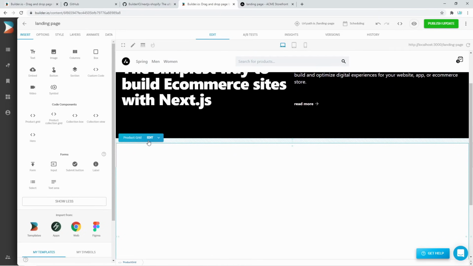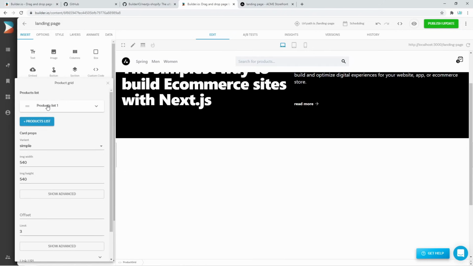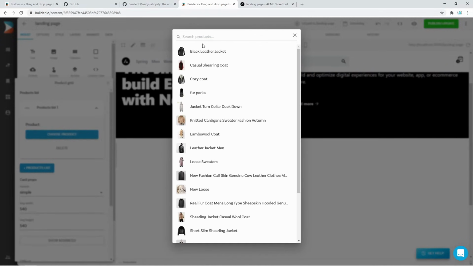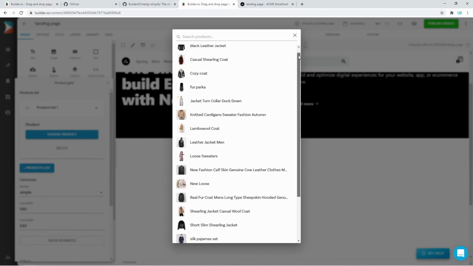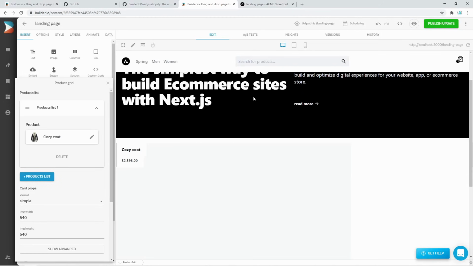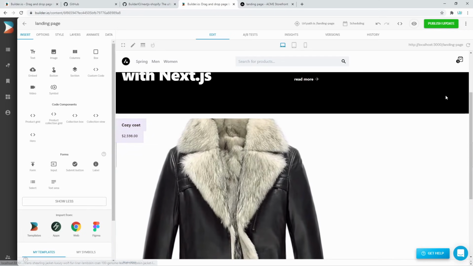Okay, so why is our product grid not showing anything? You can go here under Edit, and of course, we have to choose our product. So we can add our product list 1 and we can add our product. It is immediately going to look into your Shopify store. Right now we're connected with a demo store, but if you had your own products, they would be showing here. Let's go for Cozy Code. And just like that, instantly Cozy Code appeared right there.